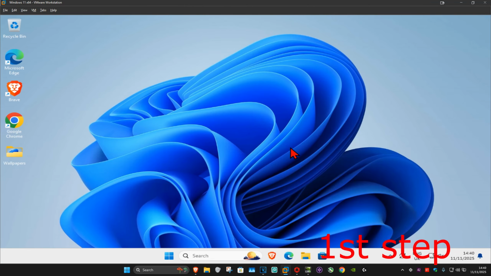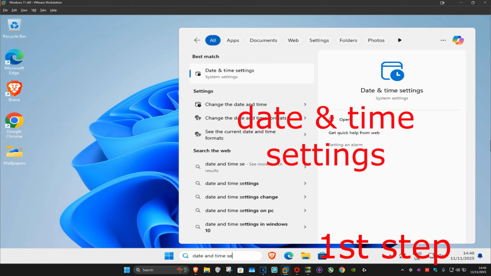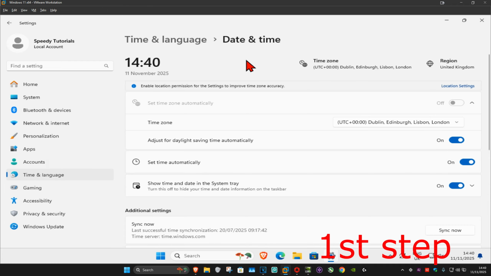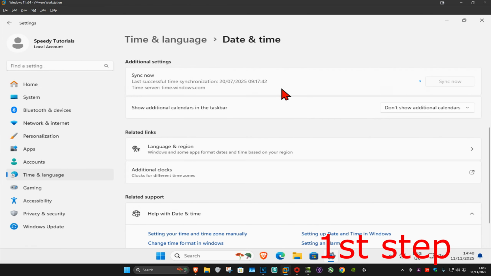So guys, for the first step, you want to go to search and type in date and time settings. Click on it. And now once you're on this, make sure that your time zone is correct. Make sure that you have set time automatically turned on. Now you want to scroll down and then click on sync now. Make sure that your date and time is fully synced up.